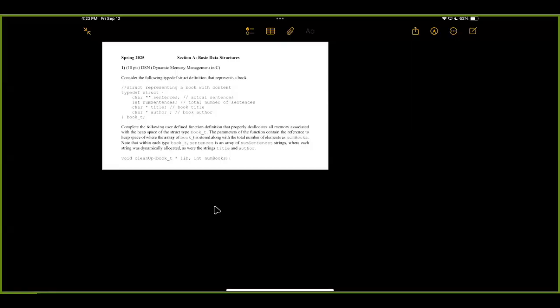So it tells us in the question that the character 2D array sentences is dynamic, the character title array is dynamic, and the character author name is also dynamic. So the same logic applies here: go to each and every space and then free the memory from within. And once we have done that, I can just free, as you can see, book T star library. So let's just write the function prototype first.